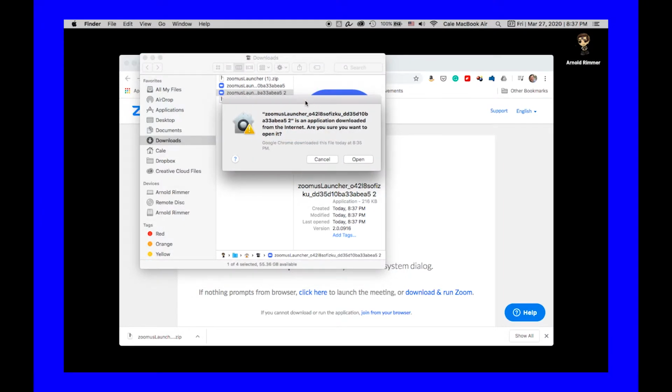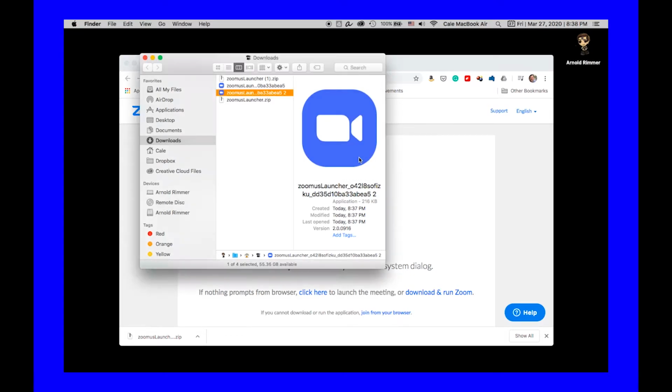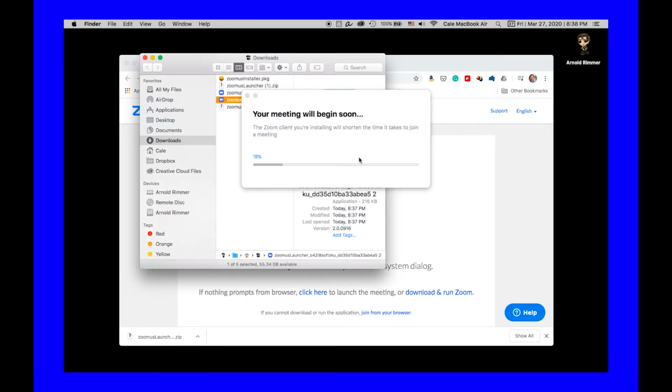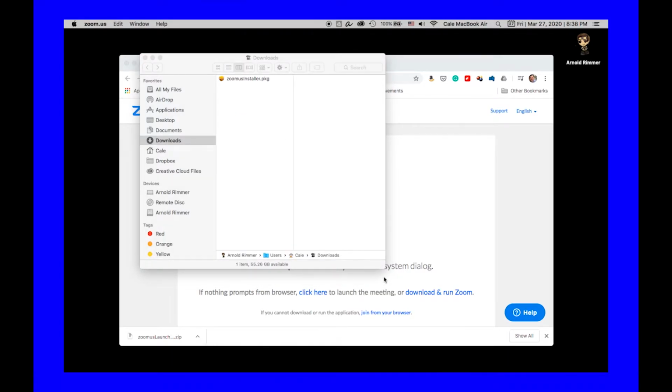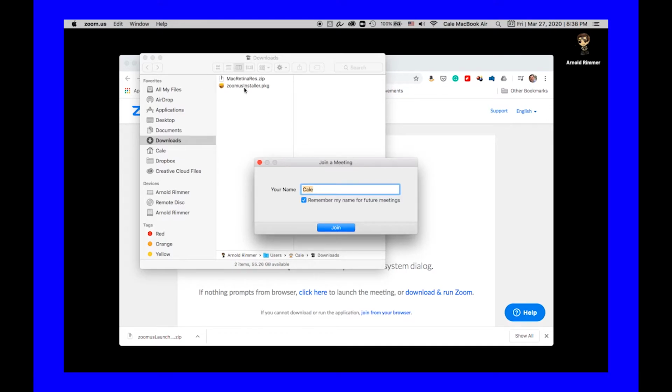Depending on your settings, it may pop up and say, oh, this is an unknown application. Well, I know what it is and you know what it is because you followed the link from the email that says this is a Zoom meeting. So we'll open it. What's happening now is it's installing the software, the application, onto the computer, and it'll open it up for us right away. Zoom's pretty nifty.